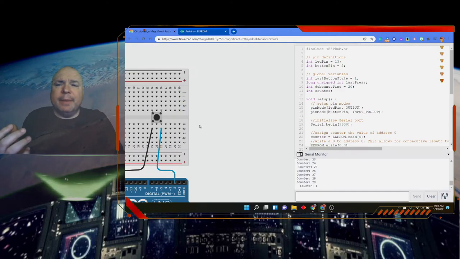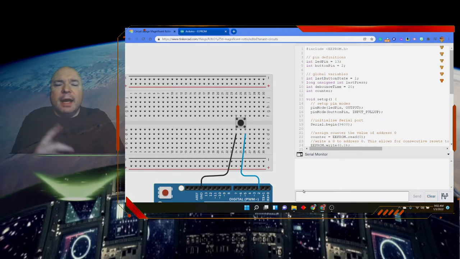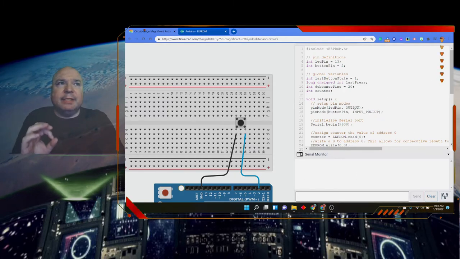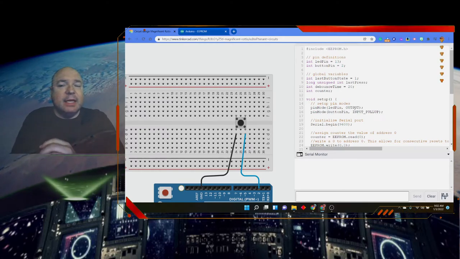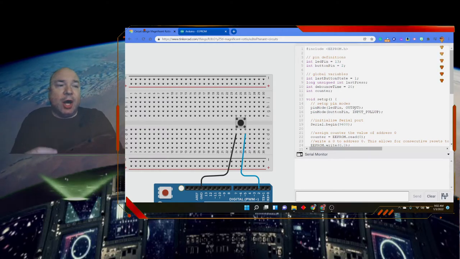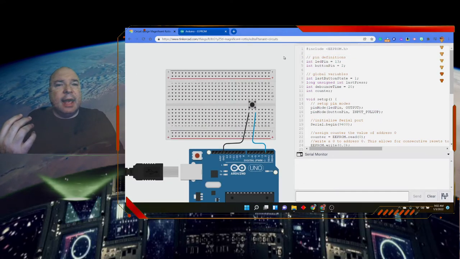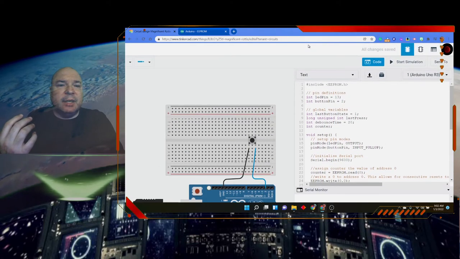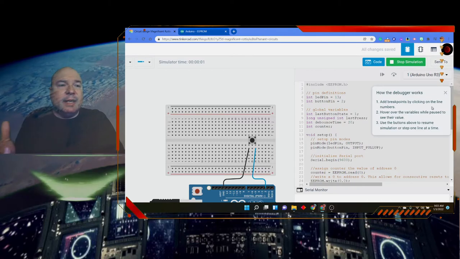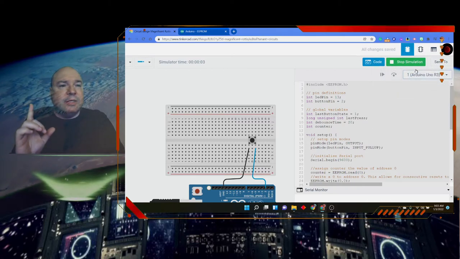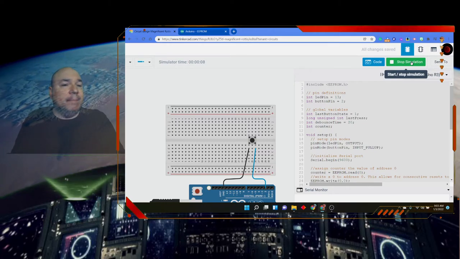I'm going to move my button closer so I can see me clear this. You can see I've done this before. Now, there is something special about the fact that we're doing this in Tinkercad. When we turn the power off in Tinkercad, it actually clears out the EEPROM. And that's a function of Tinkercad. So when I start this simulation, the EEPROM is now ready to save information. As soon as I hit stop, it clears out the EEPROM.